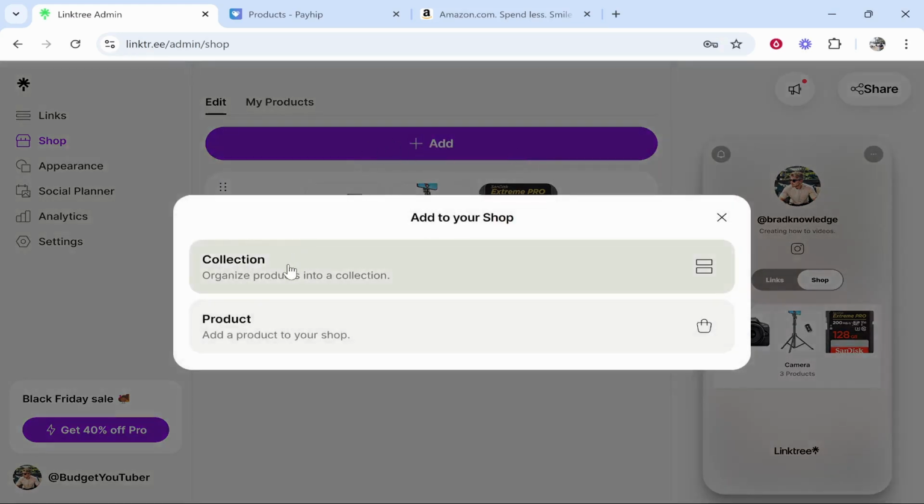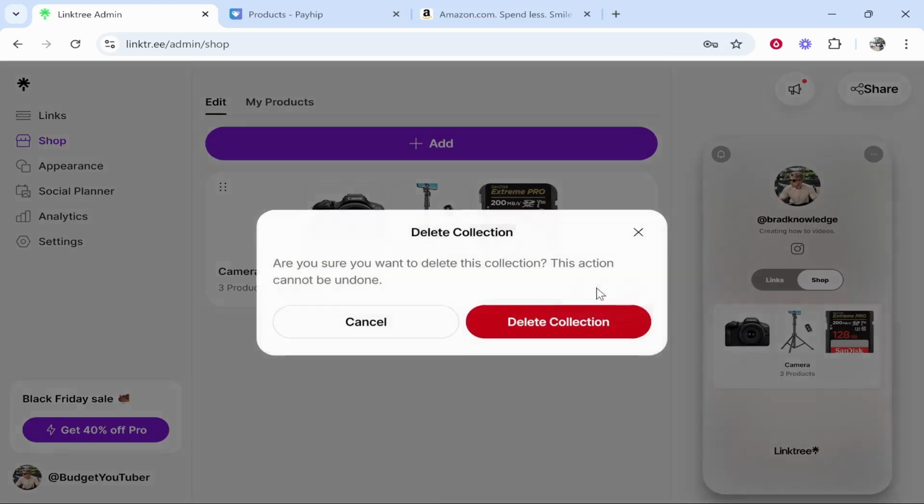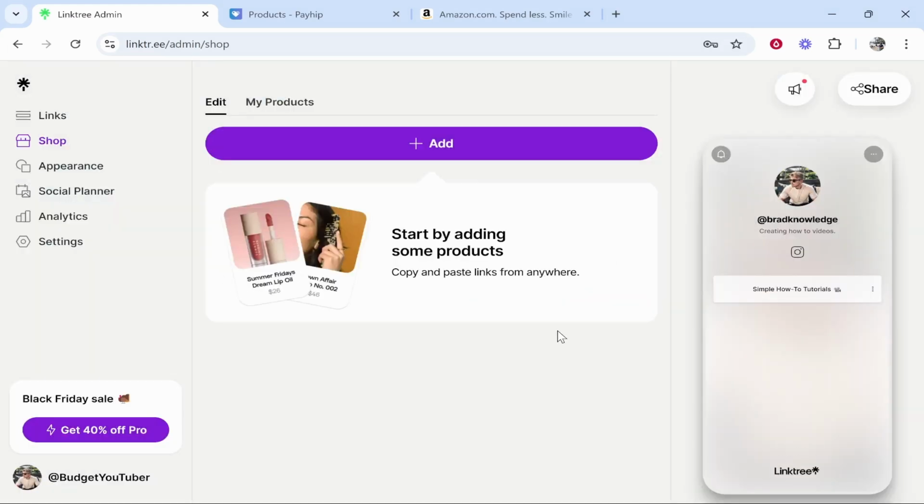So if you go add, you can go collection. So right now we've got a camera collection, and in this camera collection, there are three products. So what I'm going to do is I'm going to delete this, and I'll show you how you can add your Amazon affiliate products, and then how you can add your own digital product to sell with LinkTree. Then I'll show you some settings which you will need to change, because sometimes you won't want your whole shop taking up all of the space on the LinkTree page. So you can actually change that as well and edit those settings.